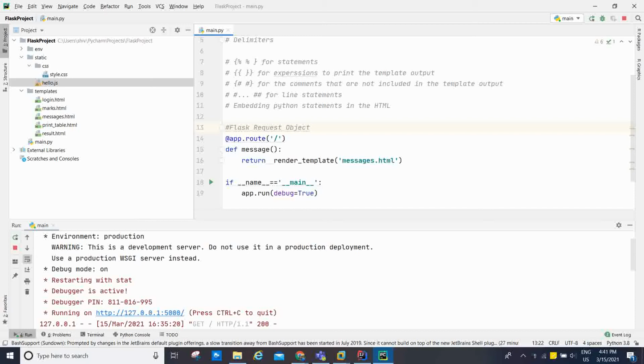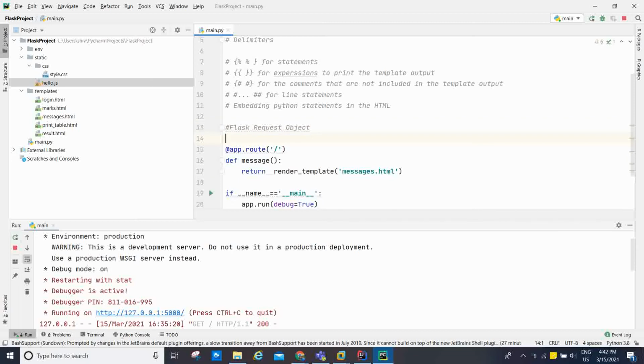In the client server architecture, the request object contains all the data that is sent from the client to the server. As we already discussed, we can retrieve the data at the server side using the HTTP methods. Now we will discuss the request object and its important attributes. We have 5 important attributes. I will go through all of them one by one. First one is form.